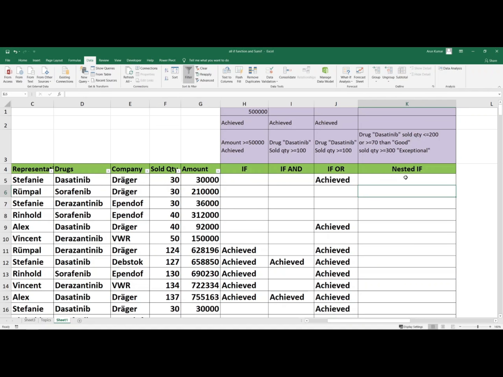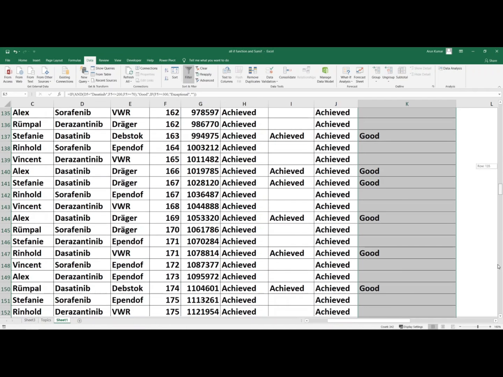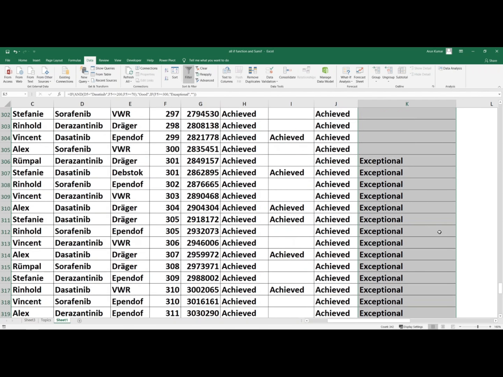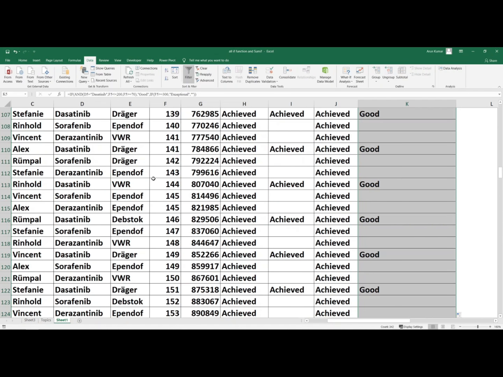As we hit enter, we see no answer here, but as we copy the formula down the column, we have some answers as Good. And if we go further down in our table, here we have Exceptionals, because if we check, these values are more than 300, so the answer is Exceptional. Coming above in our table, here our sold value is just 144, less than 200 and greater than 70, so we have our answer as Good.